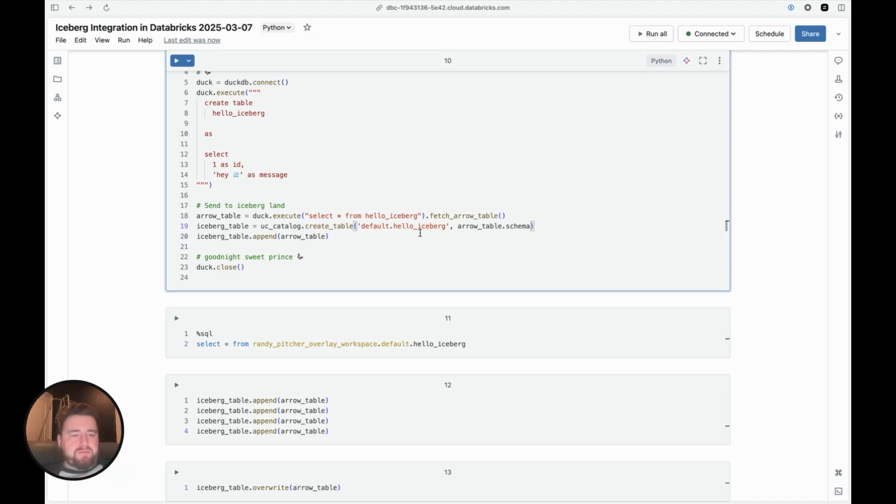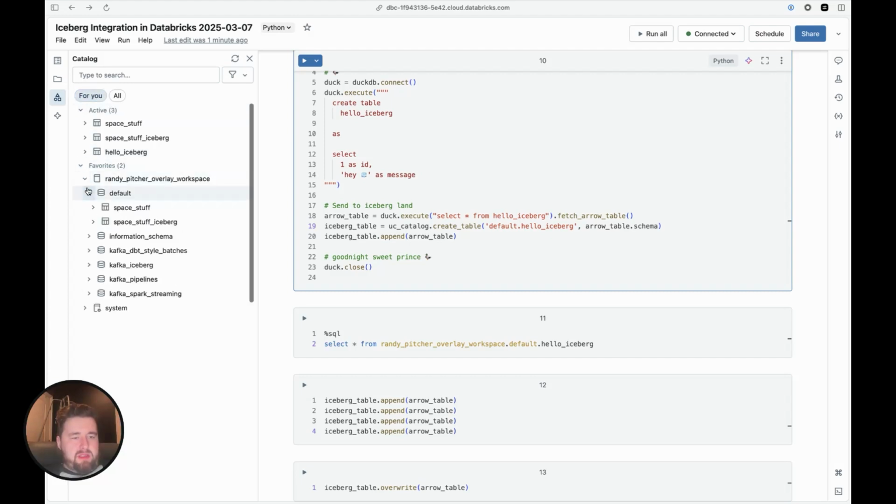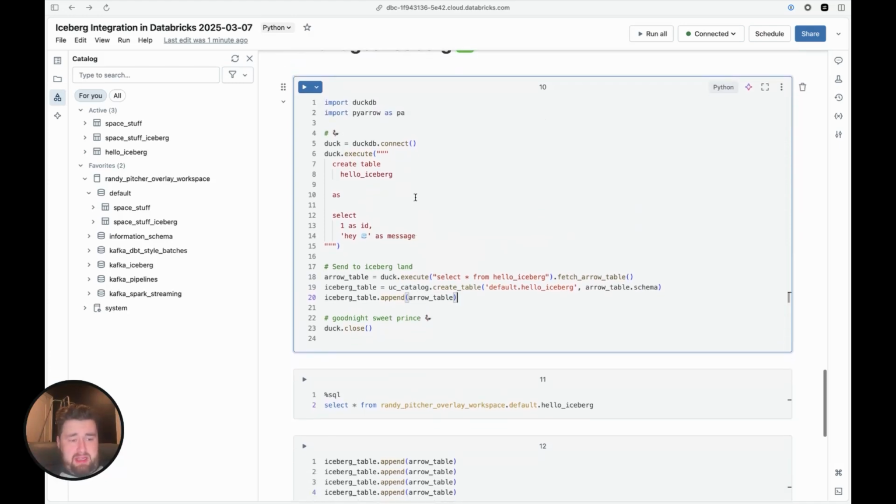And okay, let's create it. So I will pull open my catalog here and go in here, default. All right, we have space stuff, Iceberg. And when we're done, we'll be creating hello Iceberg. But completely from an outside engine, not using Databricks. Well, I mean, I'm kind of using Databricks compute, but you could run this Python anywhere. It's not material to what's happening here.